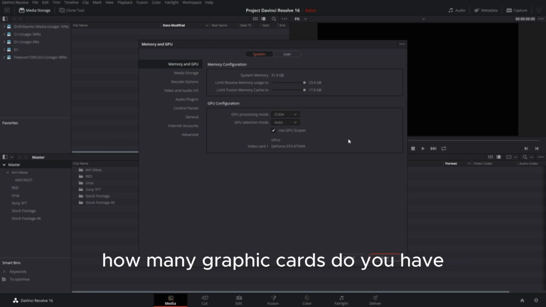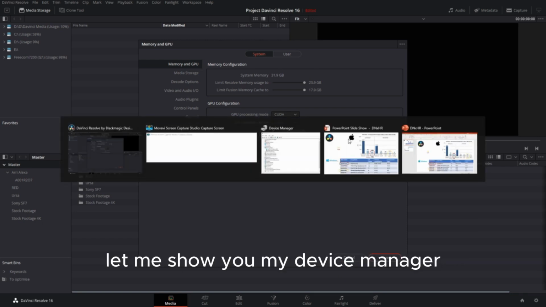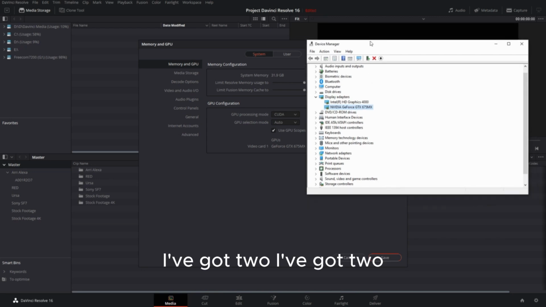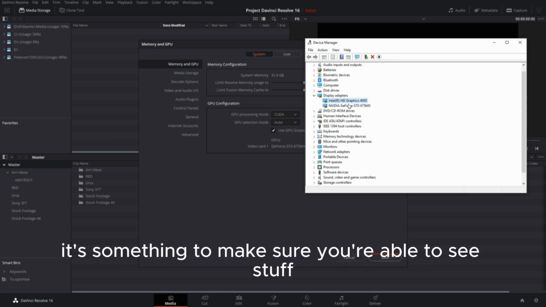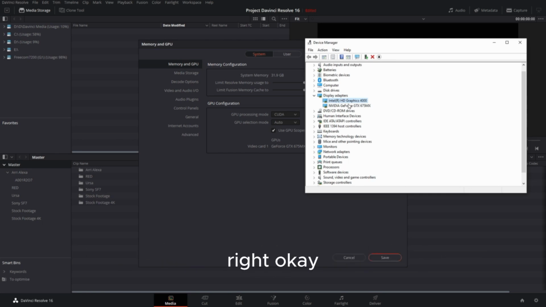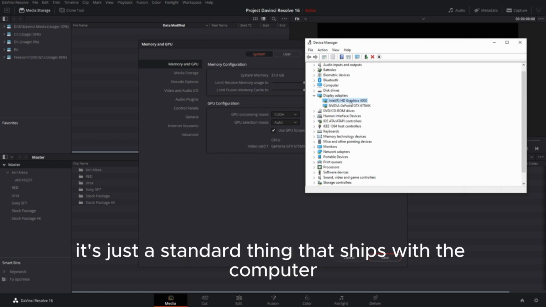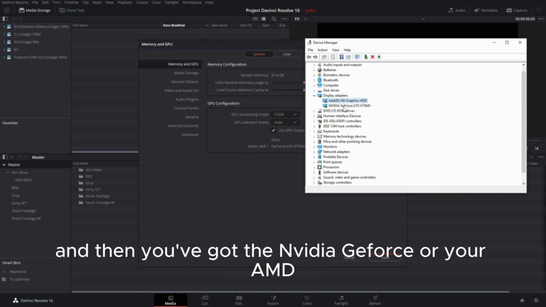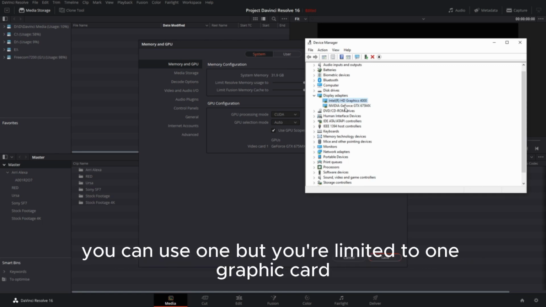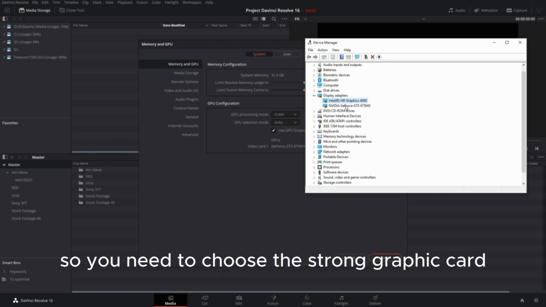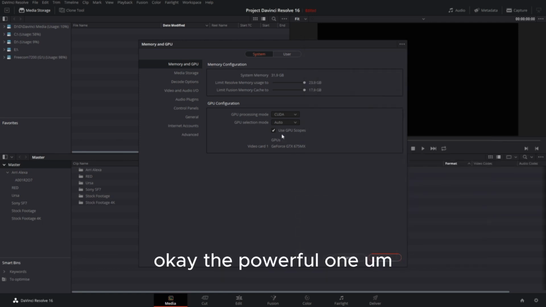How many graphic cards do you have? Let me show you my Device Manager. I've got two. I've got the lousy Intel HD Graphics 4000, which basically just means it's something to make sure you're able to see stuff on the screen. It's just a standard thing that ships with the computer. And then you've got the NVIDIA GeForce or your AMD. With DaVinci Resolve, the free version, you can use one, but you are limited to one graphic card. So you need to choose the strong graphic card, the powerful one.